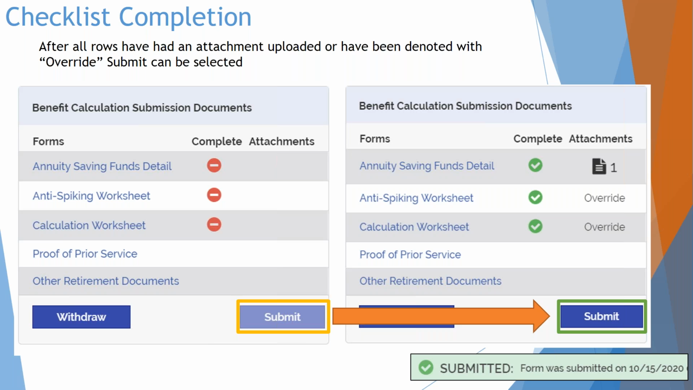Once all of the required rows have a document attached or have been marked as override, the submit button becomes activated and you can select it. Doing so will allow you to submit the application to PERAC. Once you do so, as you can see in the bottom right-hand corner, a green success submit note appears.